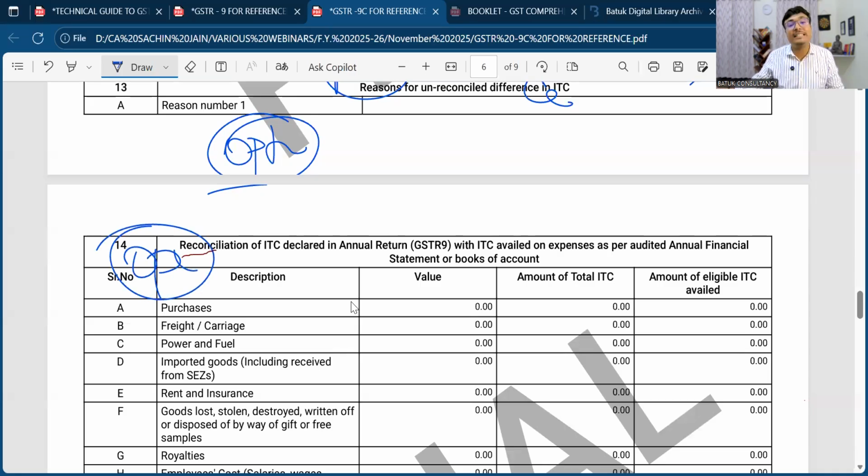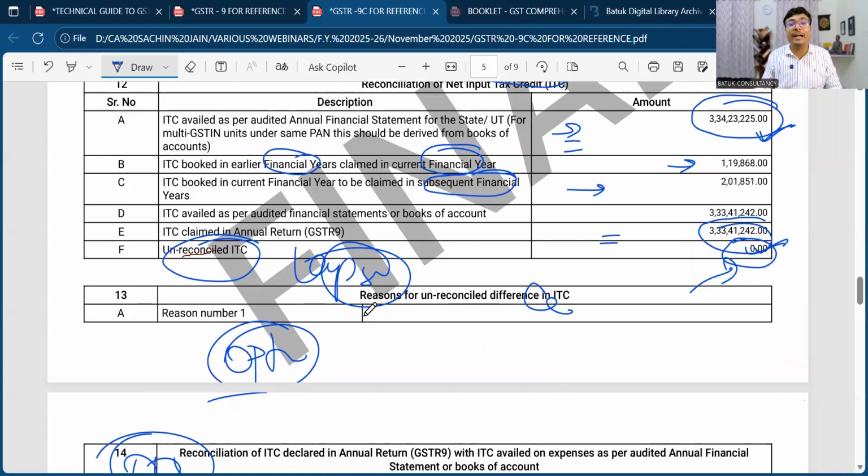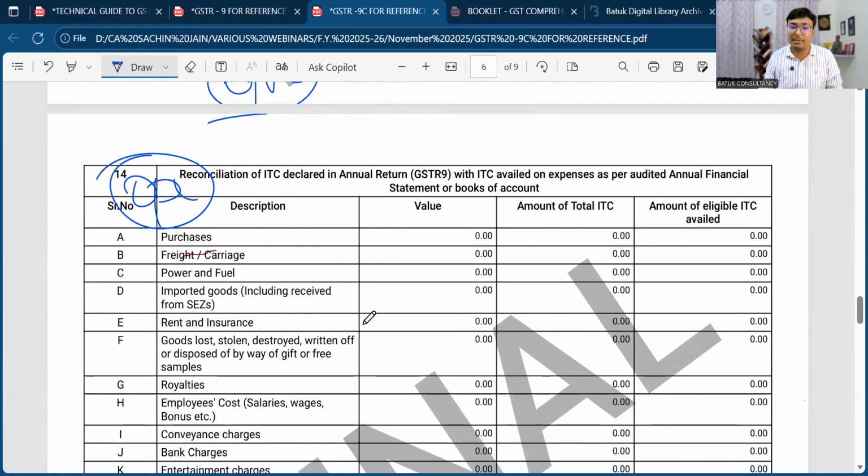In GSTR-9C, just one point from my side. Whenever there is an option of unreconciled ITC or unreconciled turnover, we should try to keep the amount small, like 1 rupee, 2 rupee, 5 rupee, 10 rupee. Not much difference, because scrutiny assessment and audit selection is system generated. And this is also one criterion for selection of your case for scrutiny assessment. Below, you have marked the note. But if there is a difference, the system will take your case for scrutiny. Then once there is a scrutiny assessment, multiple things will follow. So we should try to avoid these things.